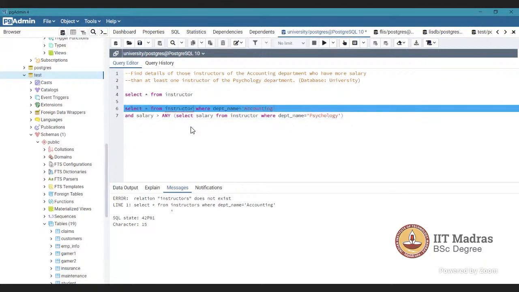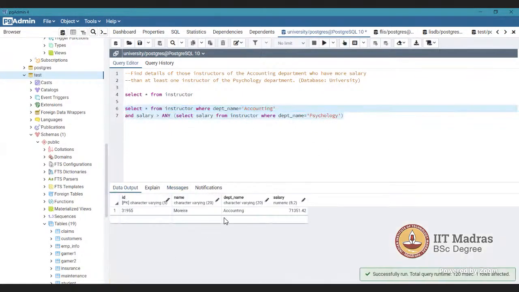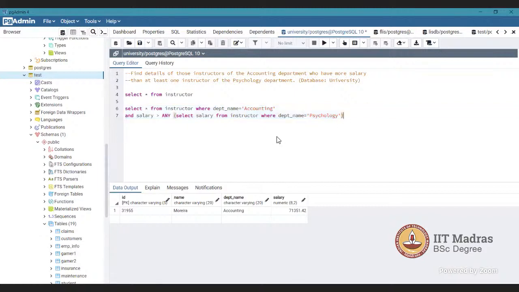As we can see, Moreira belongs to the accounting department, who has a salary which is greater than the salary of those instructors who belong to the psychology department. So I hope this question is clear. Is there any doubt in this question? Okay, so we'll move to the next question.